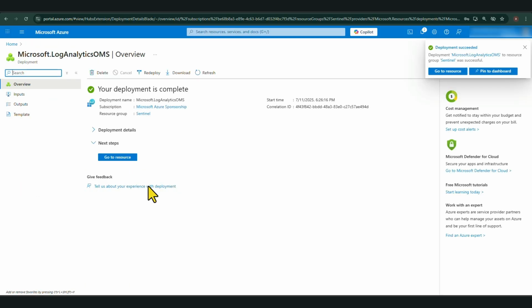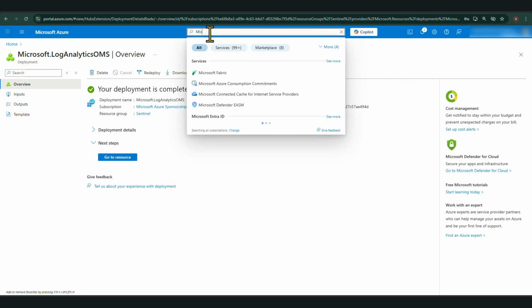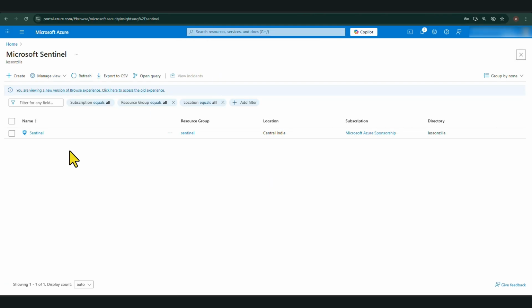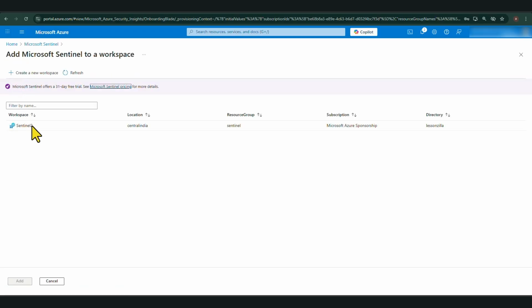Okay, so our log analytics workspace has been created now. Let me go to the search bar, search for Microsoft Sentinel and click on Microsoft Sentinel, and I'm going to click create, and then it is going to automatically select the newly created log analytics workspace. This is the one that we just created, Sentinel 2. So I'm going to select that one and click add. What it is doing now is adding the Microsoft Sentinel solution to our newly created log analytics workspace.